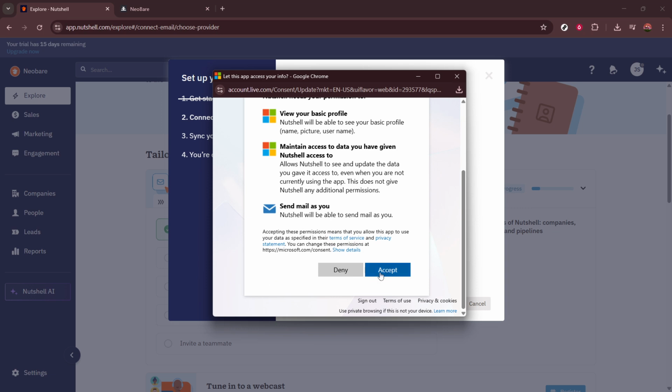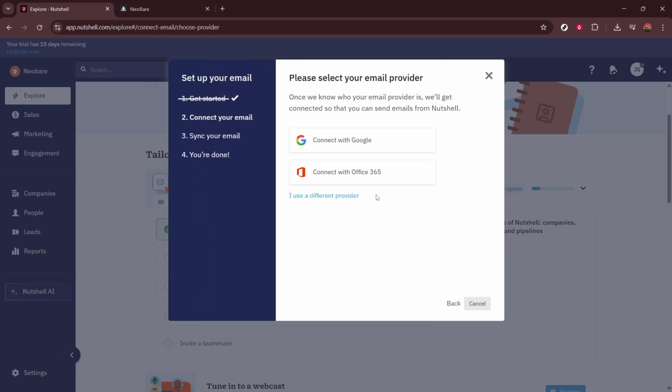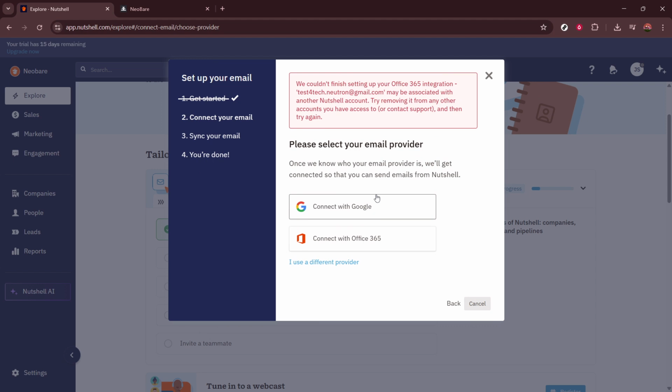A couple of quick tips to keep things smooth. Make sure you're using the correct work account when the Microsoft window opens, especially if you're signed into more than one Microsoft profile in your browser. If you don't see the sign-in window, check your pop-up settings and try again. And remember, you can return to your settings at any time to review or adjust your email integration.